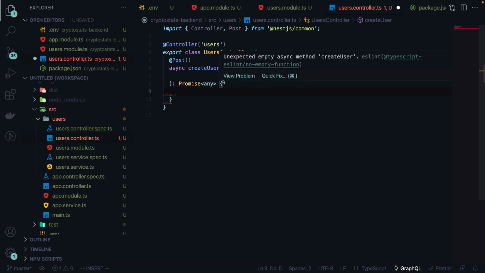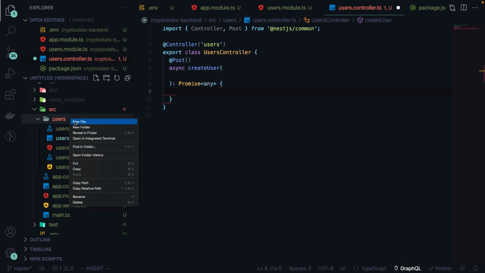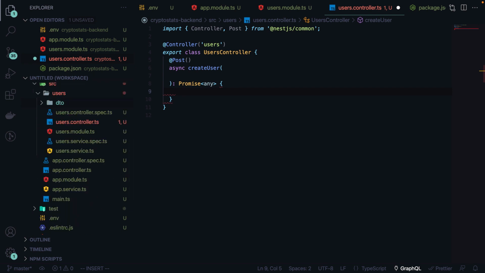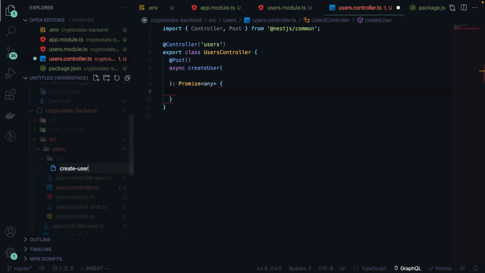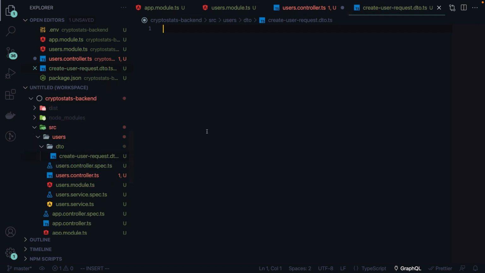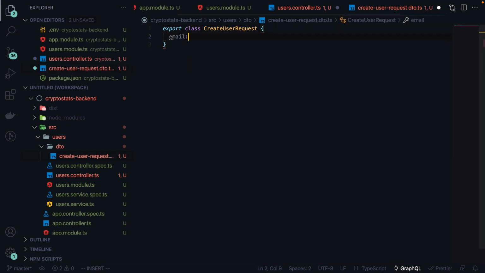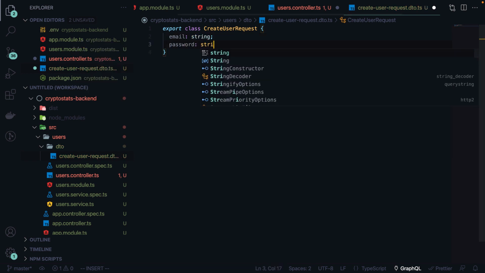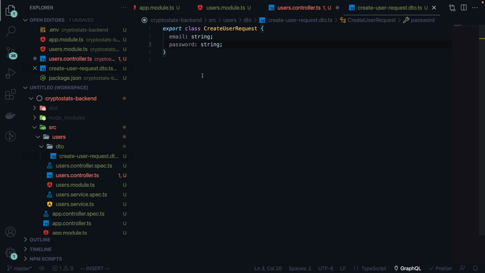So let's first create a new folder here called data transfer object, where we can define the requests that are coming into our system. So in this case, we have a CreateUserRequest that we know is going to be passed into this route here. So we'll export a class CreateUserRequest, and we know that we're going to provide an email, which is a type string, as well as a password of type string.